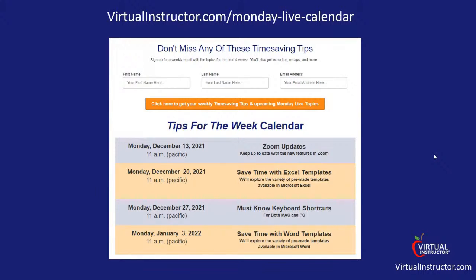And so again, just to remind you, next week, I'm going to talk about some Excel templates that you have available. Make sure you're aware of those because they can save you a lot of time. You don't have to start from scratch. And then on the 27th, I'll talk about some keyboard shortcuts that will just make your life a lot easier. Most of those keyboard shortcuts are going to work in just about every program. So I'll talk about the Mac version and the PC version. And then on January 3rd, we'll do something basically the same as the Excel templates, except we'll focus on the Word templates so that you can get some more shortcuts for yourself.